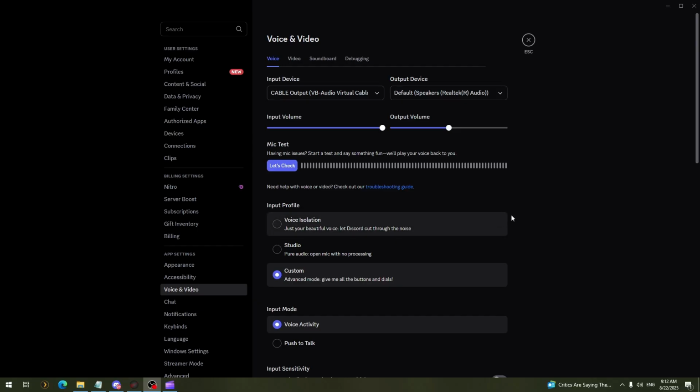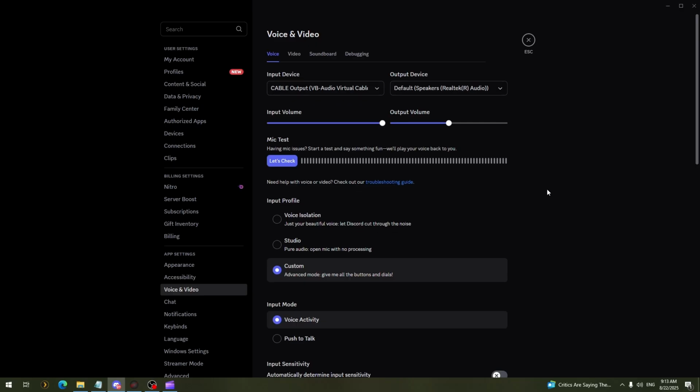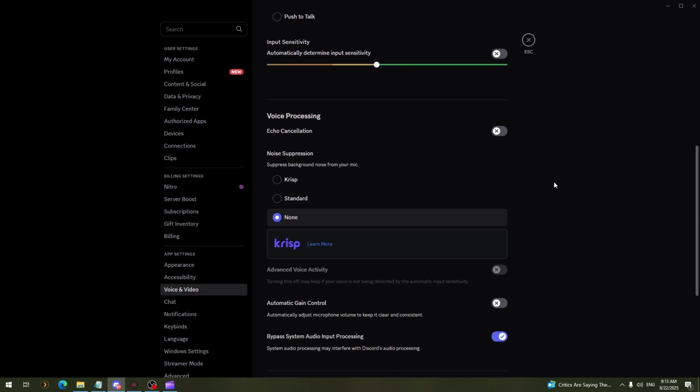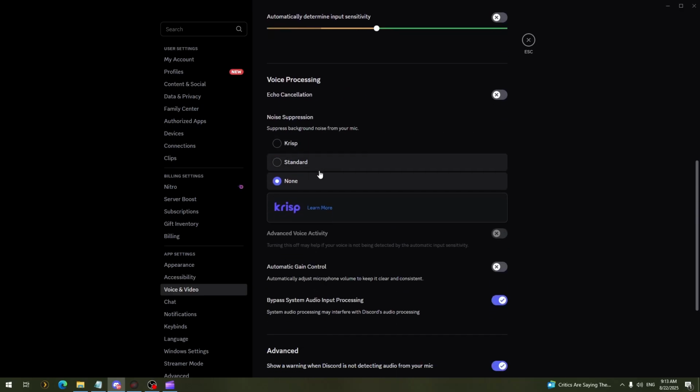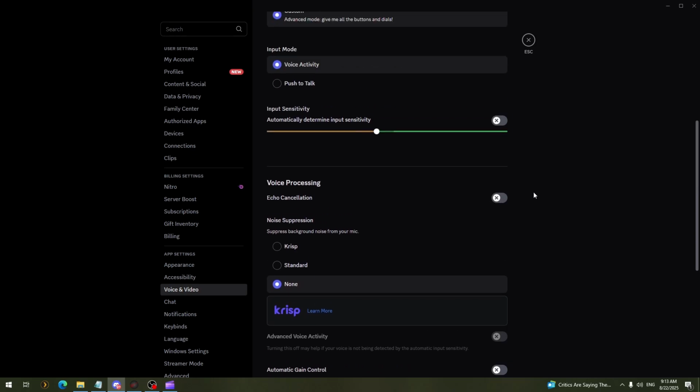Now I just want to quickly show you how I use this in Discord. So if you open your user settings and go to voice and video, I set my input device to the virtual audio cable so that Discord can hear the soundboard and my voice. And then I check this noise suppression feature in Discord. I set this to none because Discord will detect the sounds as noise and silence them. I also have echo cancellation turned off. You may or may not need that.